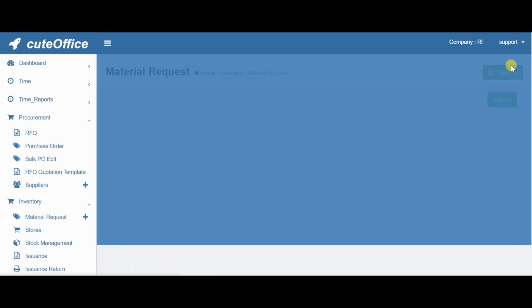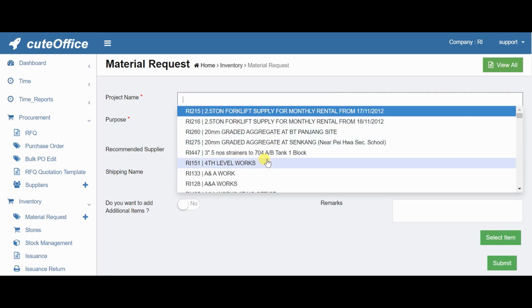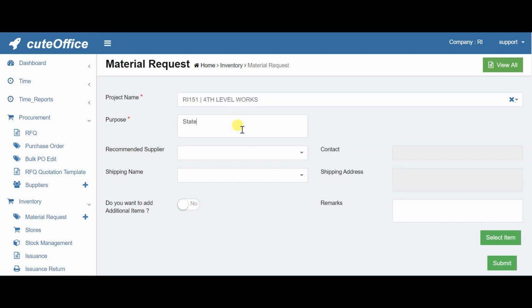Click Add for making a new material request. First and foremost, any material request should be associated with a project. Select a project and provide a brief description on the purpose of your request.